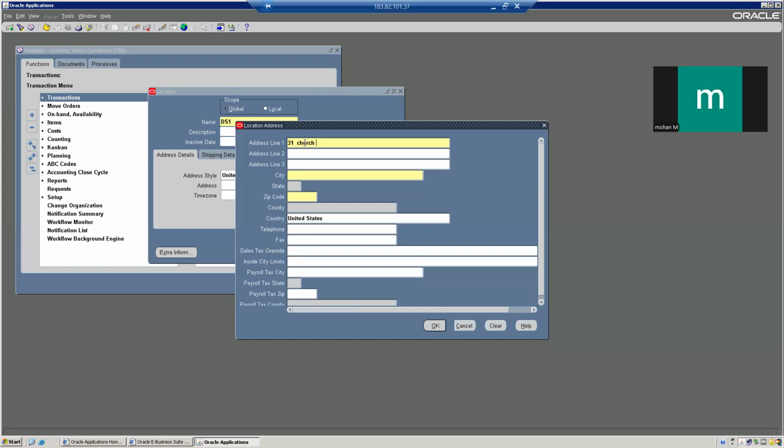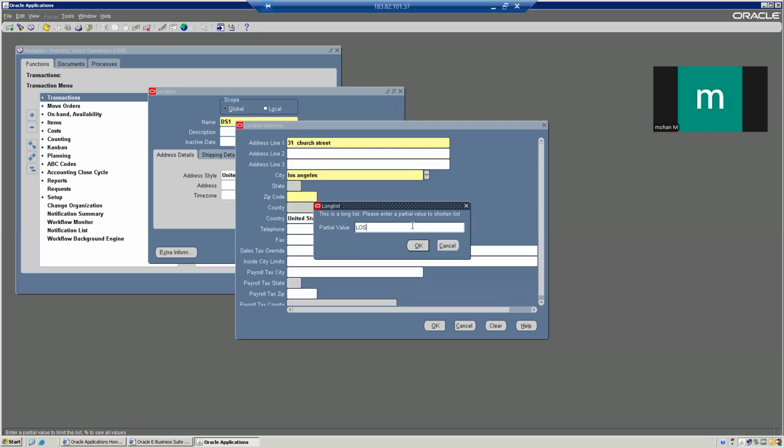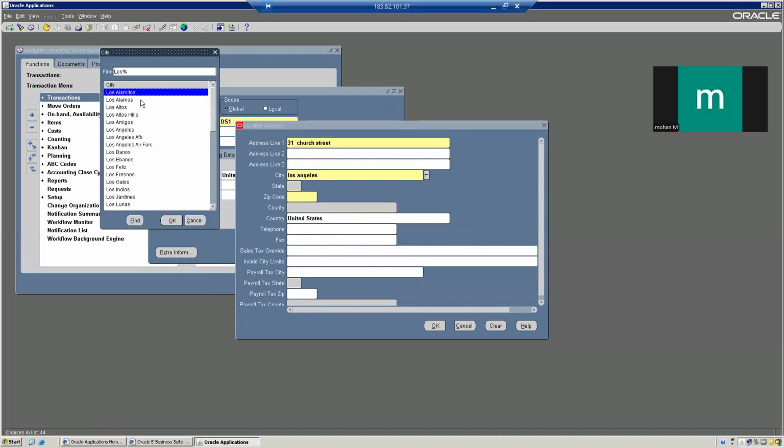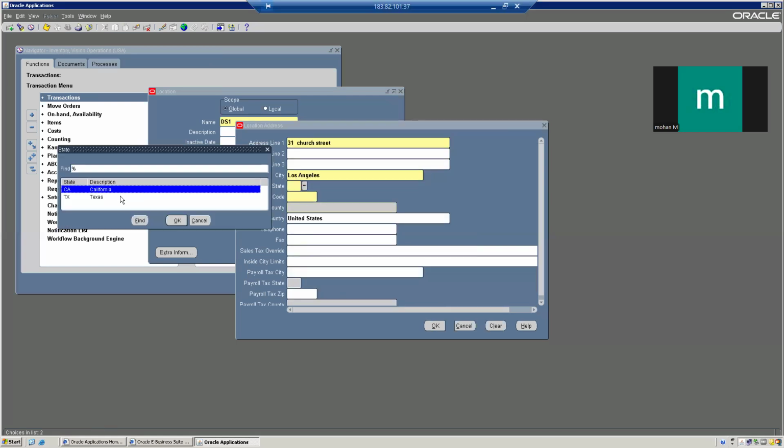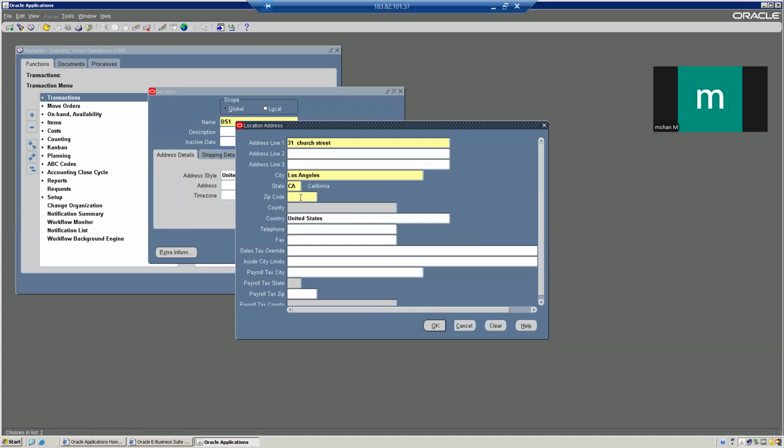Give the address, and all these things are not mandatory. It comes in your LOV also. We click on that, and it comes in the LOV. If I don't know the name, I can give the name, give percentage. So it comes like this. From this also, you can go and select it. I selected this. Similarly, you click on the state. The relevant states will be coming. You select the state. Okay.